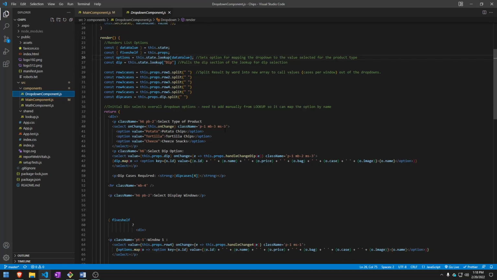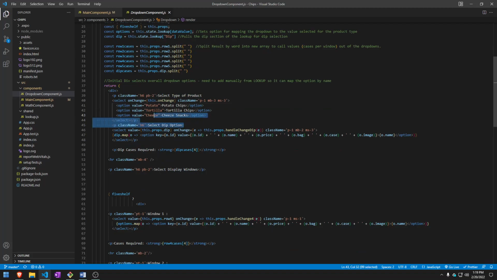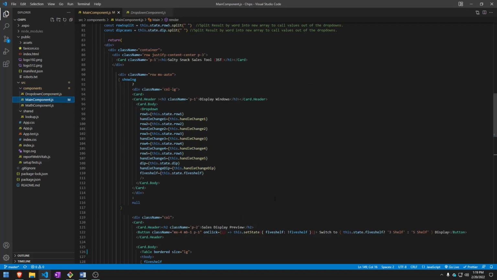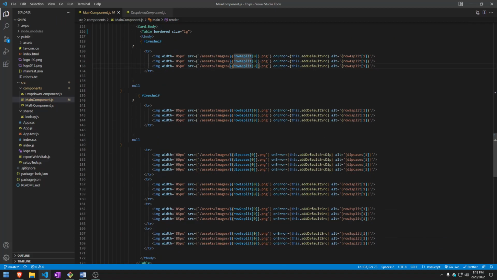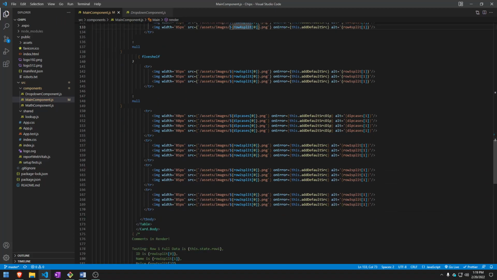It uses an initial selection, basically to select the product type. Once you do that, then it maps that selection to the other drop-downs to dynamically pick the flavor options for each product. Once the selections have been made, the options are passed back into the main component, and then it uses that to dynamically change the images on the center component of the app.